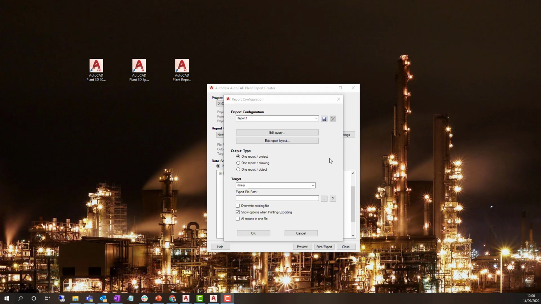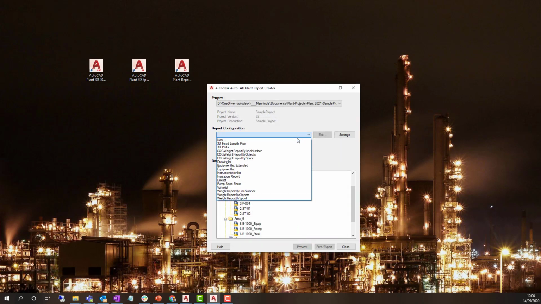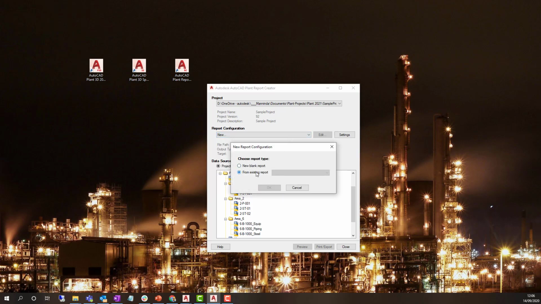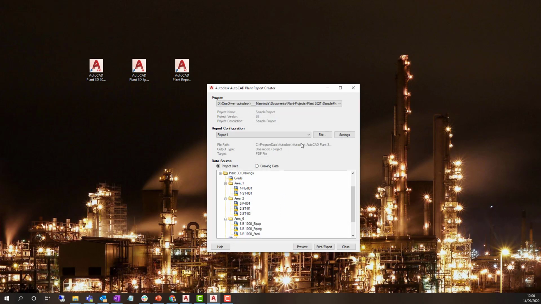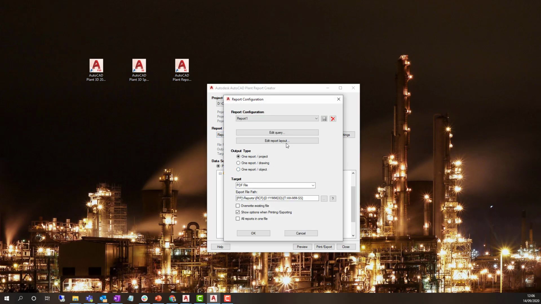Now I'm going to change this so the report is a bit more interesting to look at. I'm going to hit cancel there and go new report again, and I'm going to use an existing report. Let's select the valve list as an example and click OK. That is still creating a new report, and I'm going to hit OK there, and that is now saved. Let's go back into edit and edit report layout.